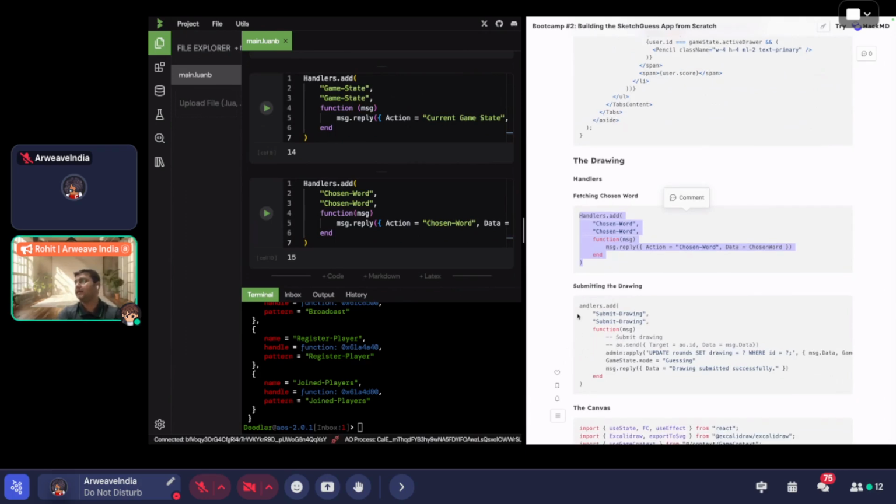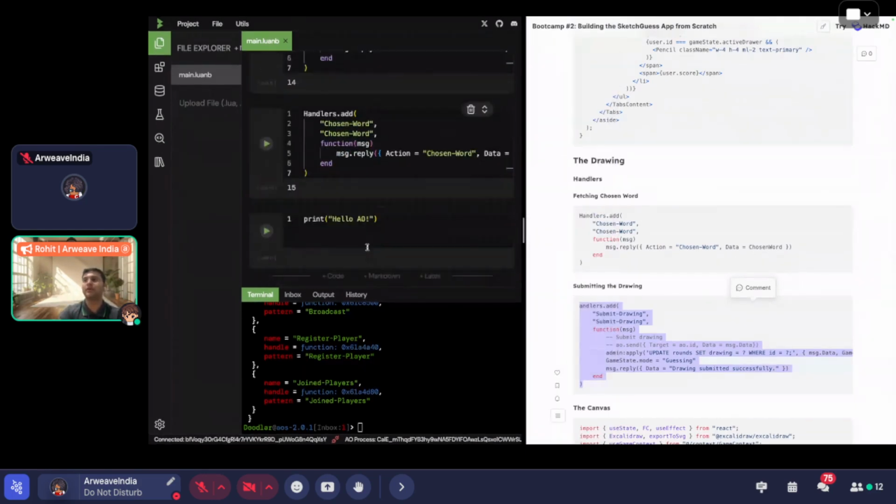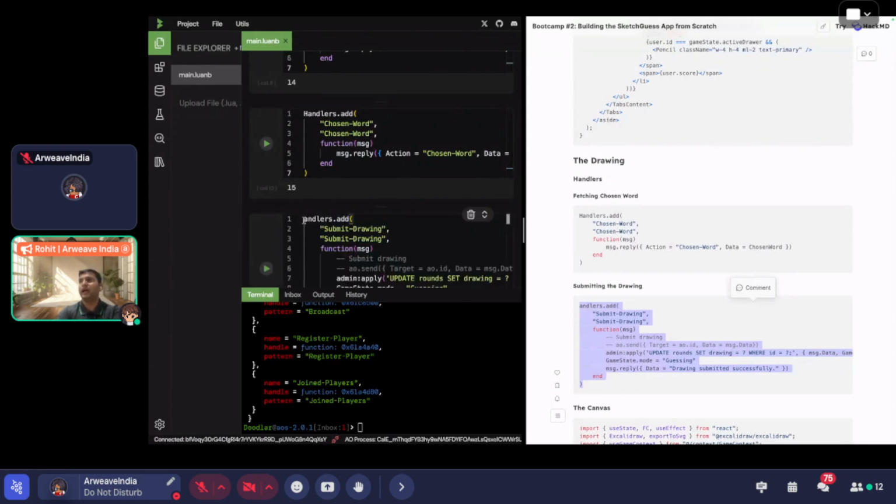And then the other handler they need is the submit drawing. Once they have the word and have drawn what they want to, they need to submit this drawing so that the other people can see. So we're going to add that. I missed an H here, so make sure to add it for whoever's coding along.